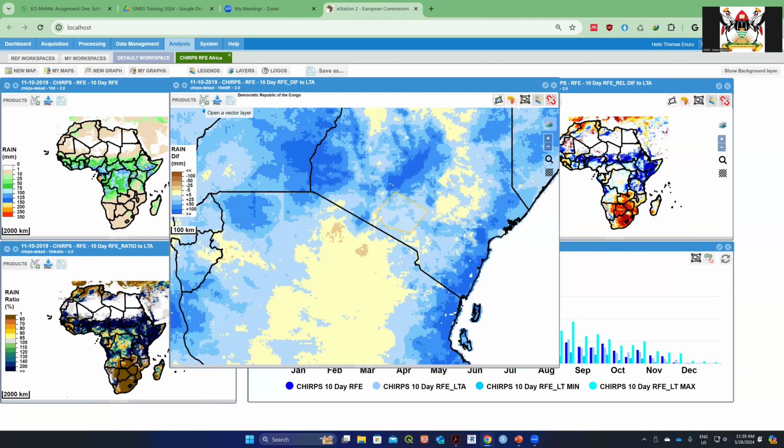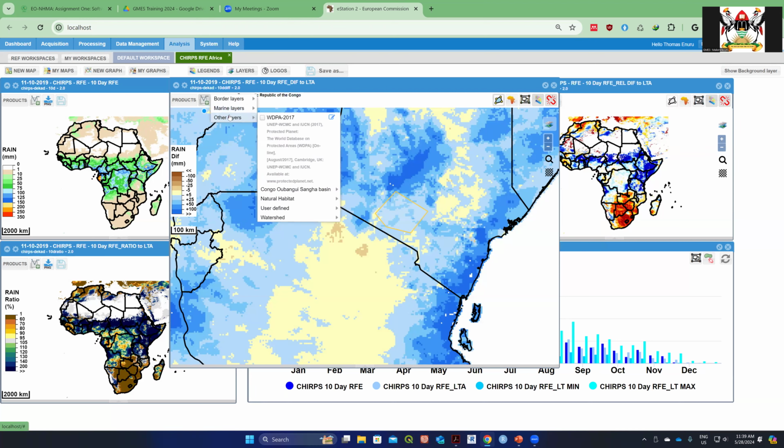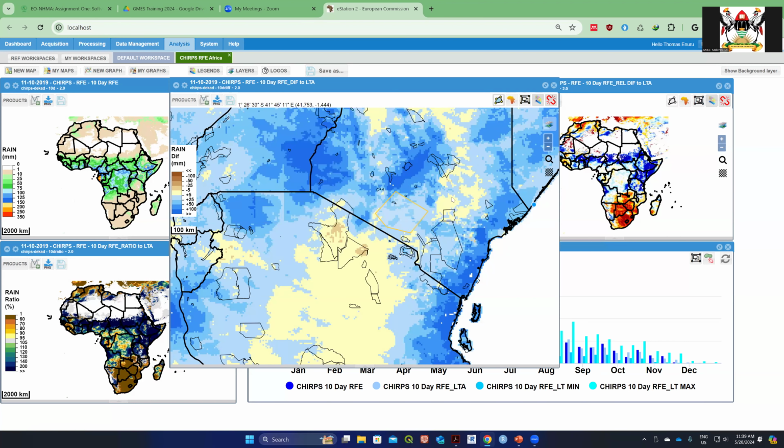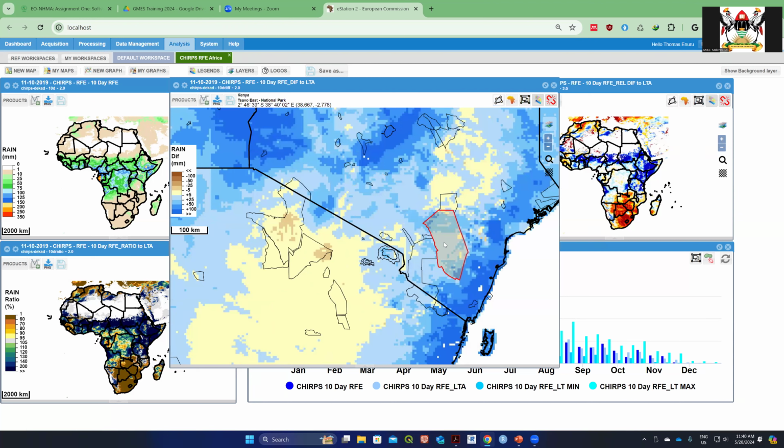So all you do is go to add a vector. In this case, we want the wild protected areas or natural habitats. Under natural habitats, you can have protected areas. When you click on it, you can pick a protected area. In this case, the protected area I want is called Tsavo East National Park in Kenya. So you can also just pick those areas of interest.